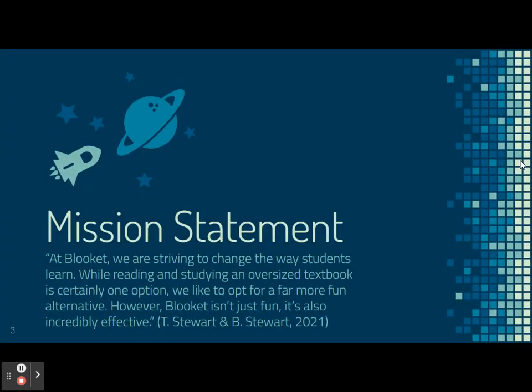Before we start, let's take a look at Bucholz's mission statement. At Bucholz, we are striving to change the way students learn. While reading and studying an oversized textbook is certainly one option, we like to opt for a far more fun alternative. However, Bucholz isn't just fun, it is also incredibly effective.